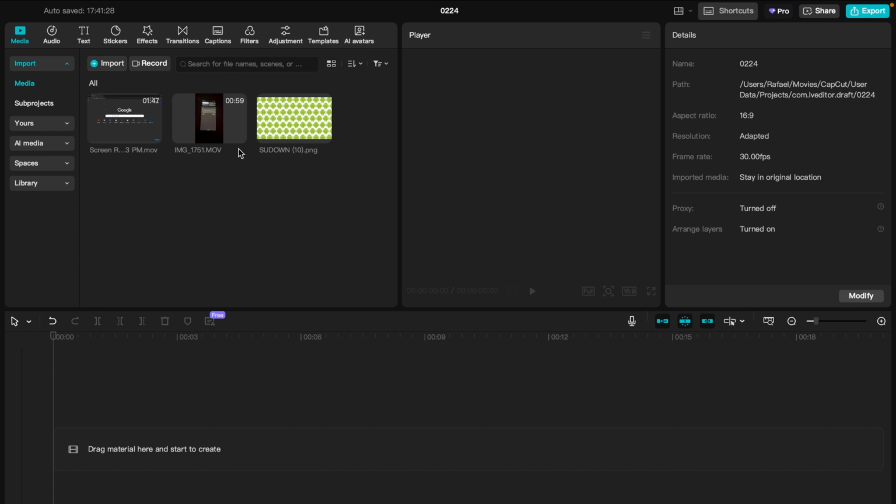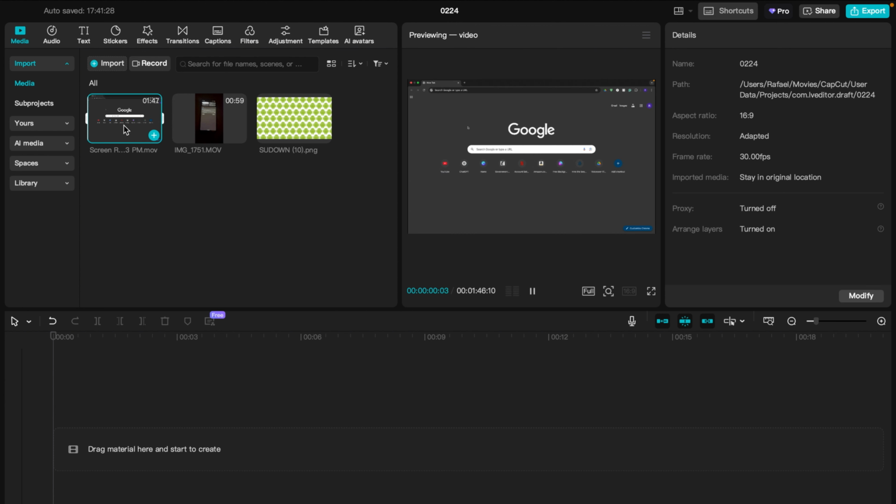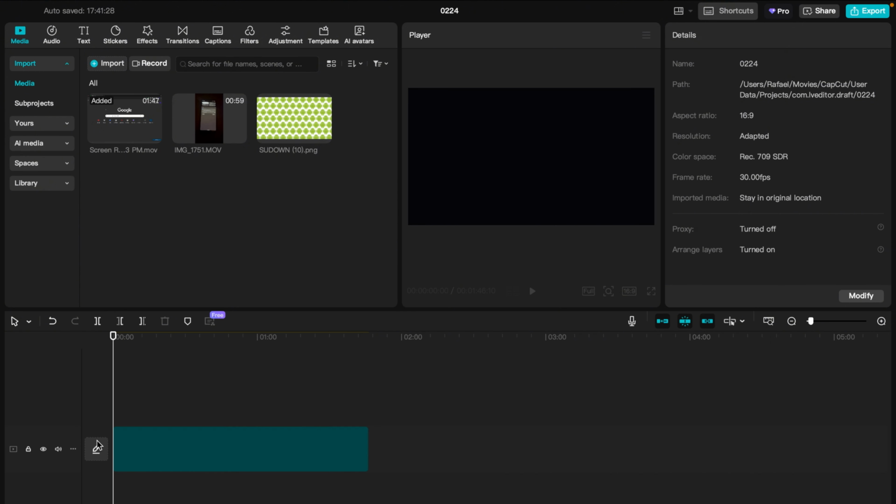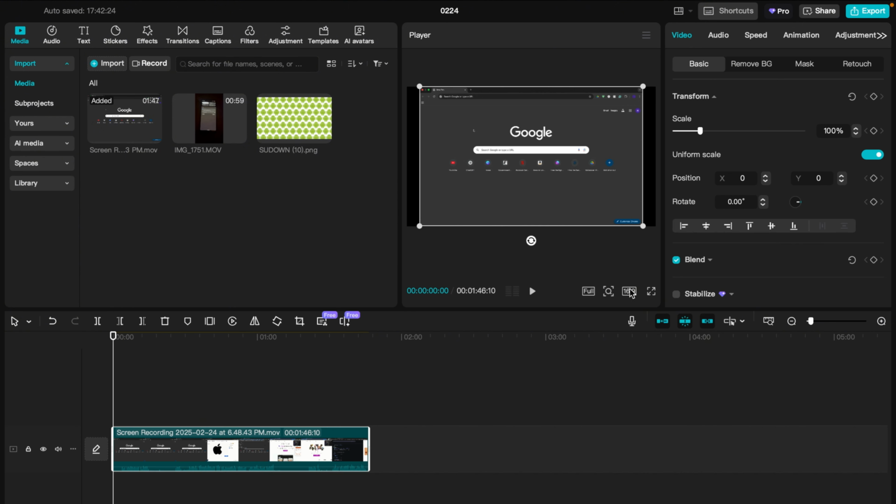So go ahead and import a video. Let's say I want to import this screen recording right here. I import the recording and then you're going to drag this here first. And then on the bottom you see like a ratio setting. So this is set to 16:9.